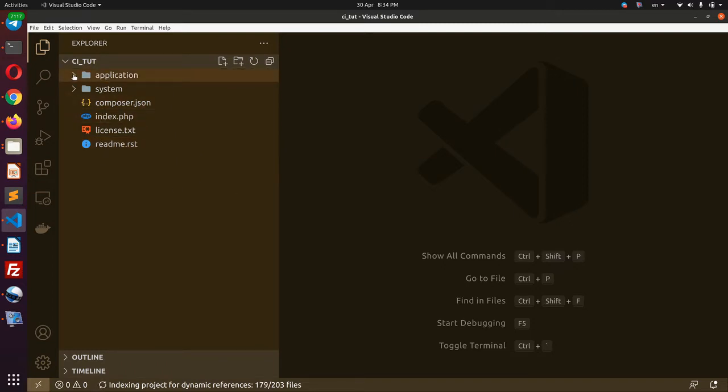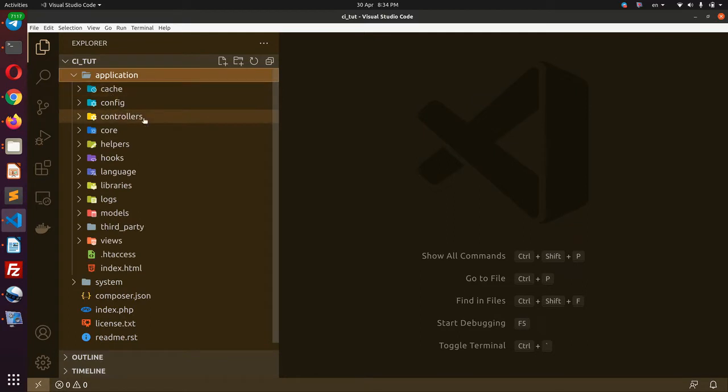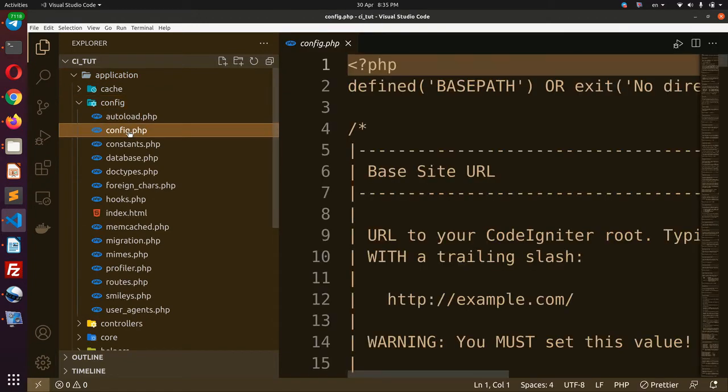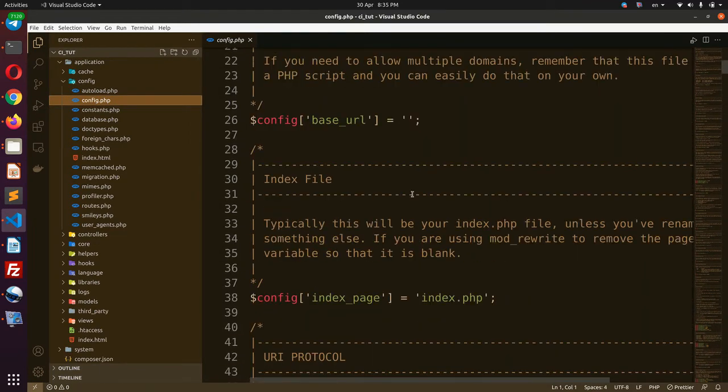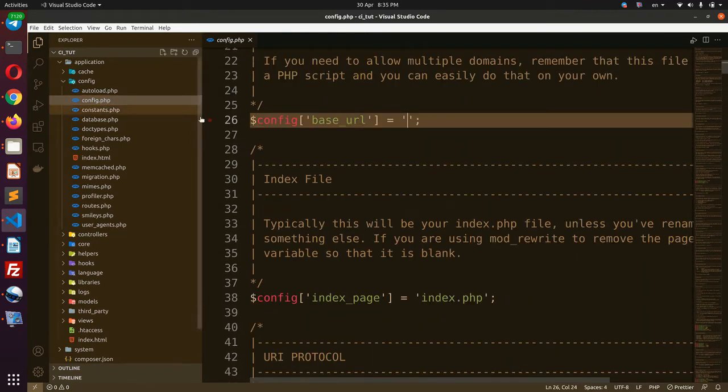Then I want to go to application, and in application I want to configure it. Open application, config.php. I will minimize this for some time. First of all, PHP. Then this is the installation process.